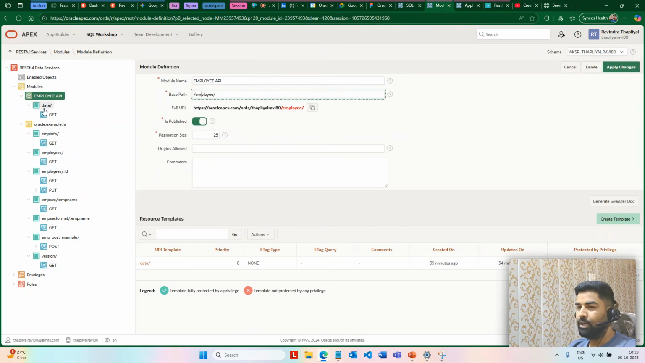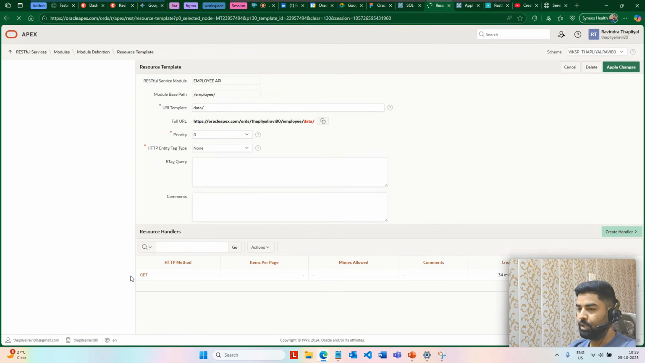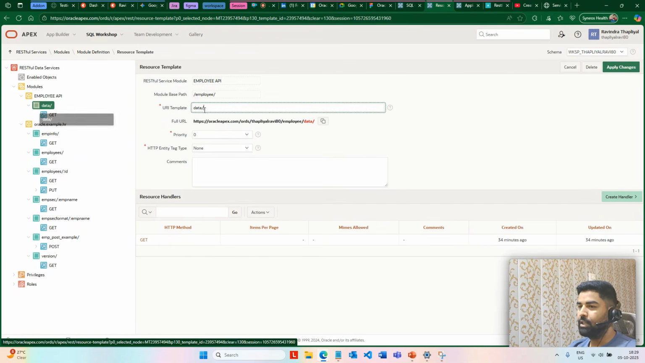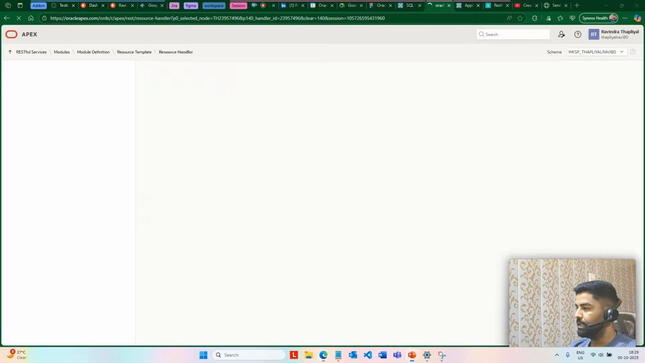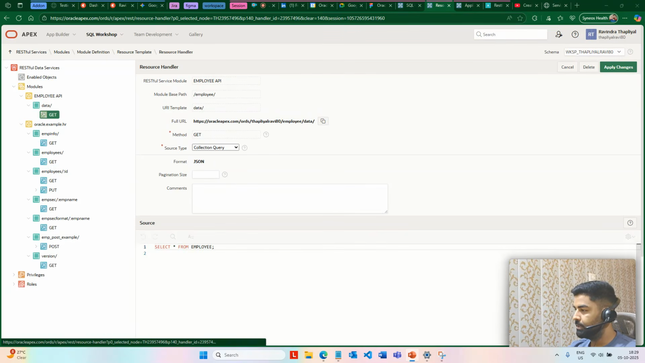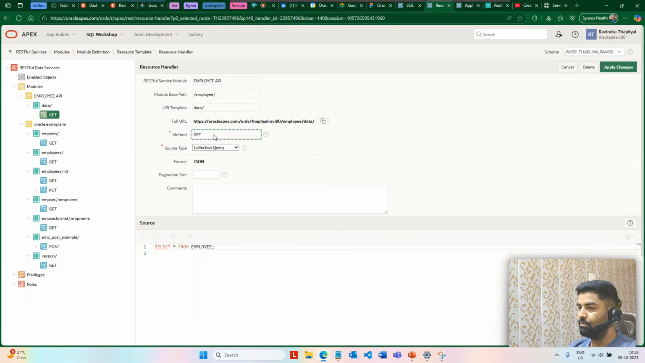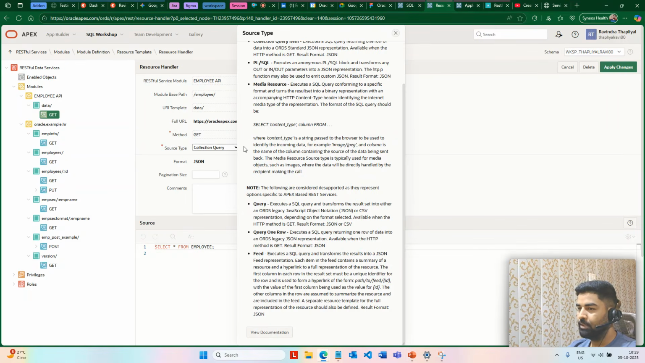And now I will go into data. You can go to it from here as well. It will give you a URI template over here. And then if you go into GET, we will see this. Over here you can see we have defined the method GET. If you want to change it to something else, we can do it. Then we have collection query. You click over here, you will see all of them.